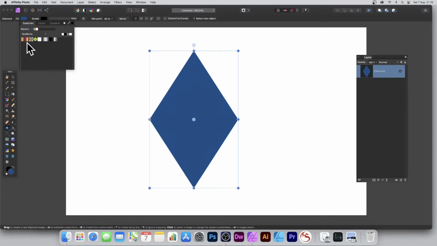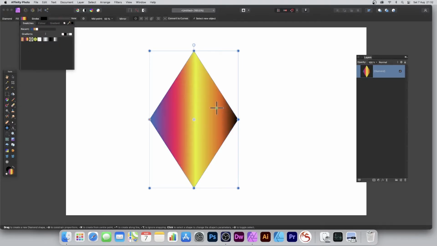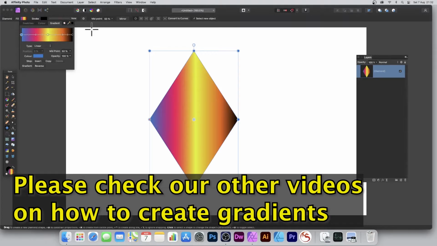I've got a few gradients here, so I'm just going to select one of my gradients, and you can see it's just made up of a number of stops. You can see other videos on how to add stops.